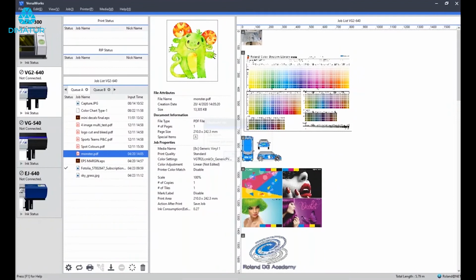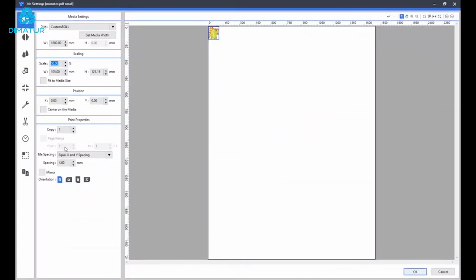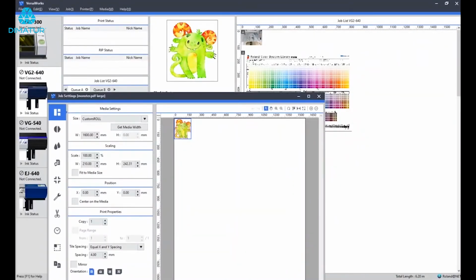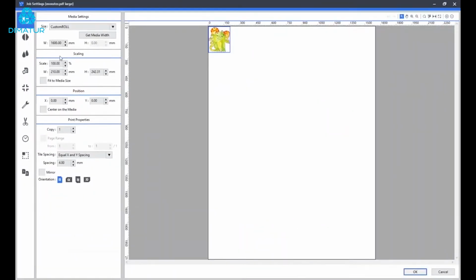If I go into one, so let's go into the small monster, let's open up the settings for this one and make this into a small sticker. So let's make this 50% of its original size and say we want 10 of these. Now we're going to go into the large version of it, and we're going to make it 200%, so it's a bit bigger, and we want 3 copies of that. And then we've got the original one as well.